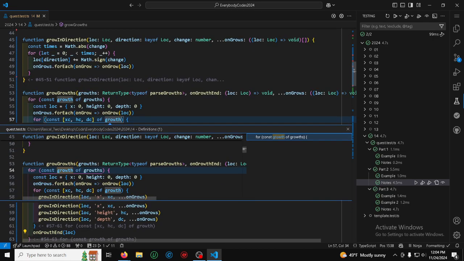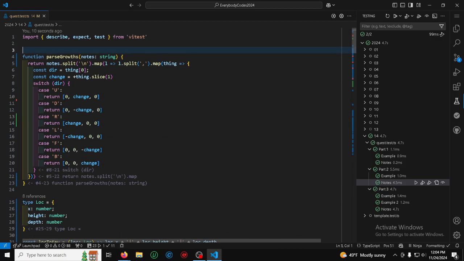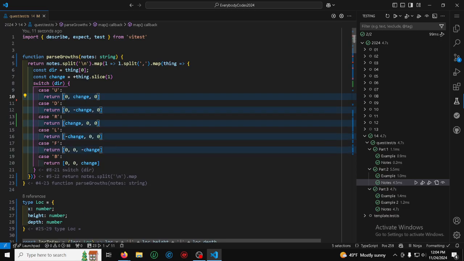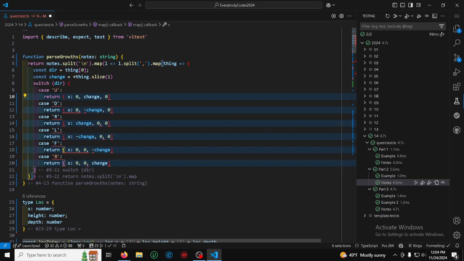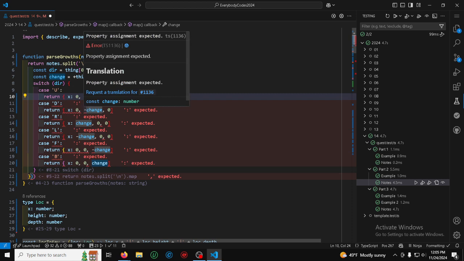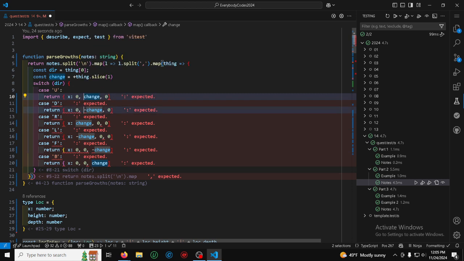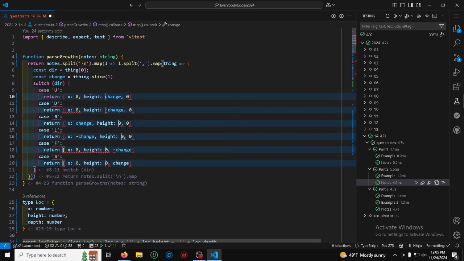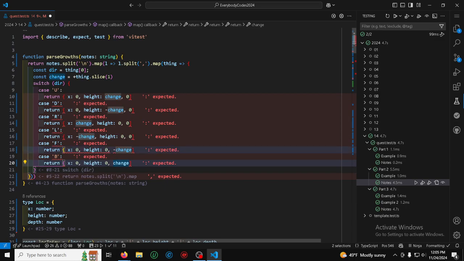I'm gonna do this growth parsing to be different. So parse growths, let's get you doing something else. So instead of all these arrays, you're gonna return a cool little object. X is that. Okay, there's no easy way around this. Height is that, and then depth will be right over here.